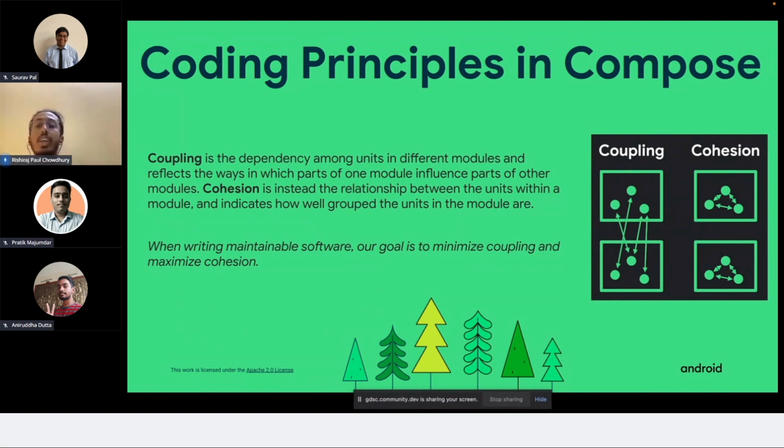Now moving to cohesion. Cohesion is the relationship between the units within a module, and it indicates how well grouped the units in the module are. Okay, so now let me take this box as a Kotlin file only, and now I am in Compose. So now I have a Compose file here, and I have my code written here as well as my UI written here, because in Compose we are writing the UI in the code itself. This has been clearly established in the last 3-4 sessions.